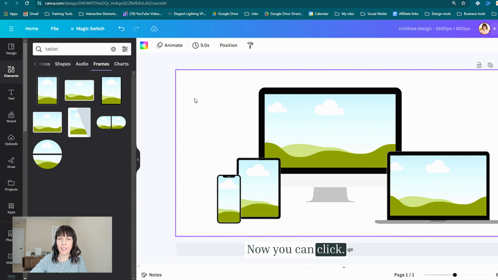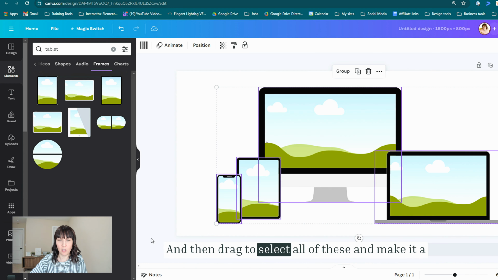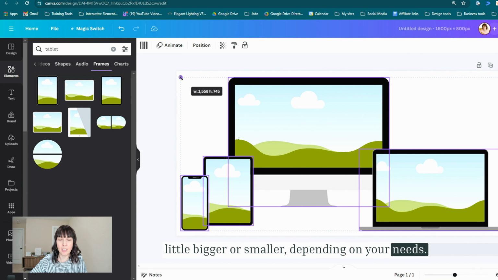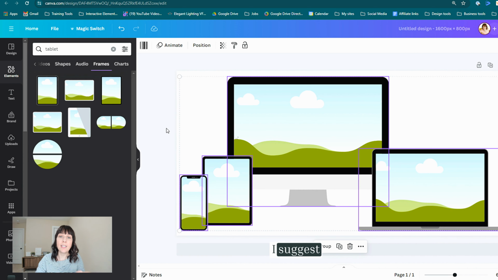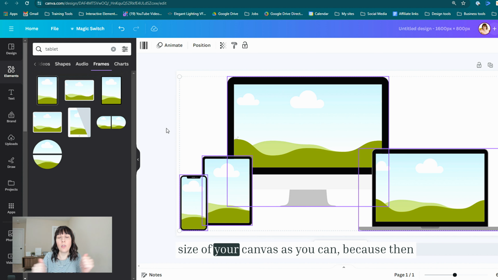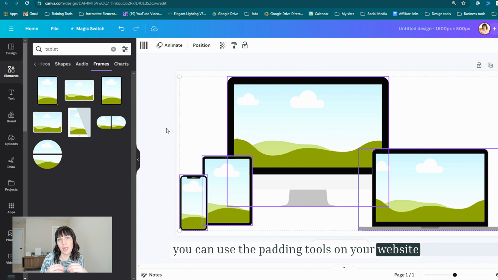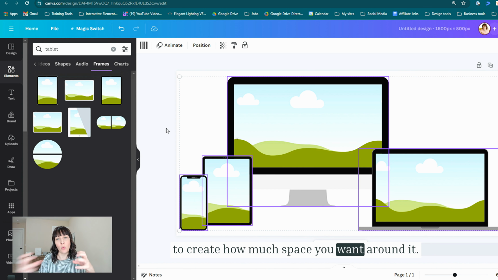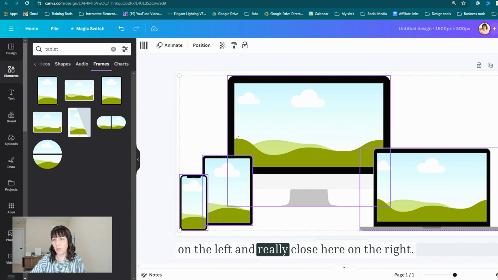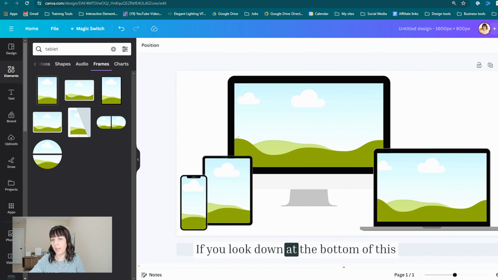Now you can click and then drag to select all of these and make it a little bigger or smaller, depending on your needs. If you're going to use this on your website, I suggest that you make your mockup as close to the size of your canvas as you can, because then you can use the padding tools on your website to create how much space you want around it. So you can see that I've got this real close here on the left and really close here on the right. If you look down at the bottom of this laptop, the bottom right corner there.